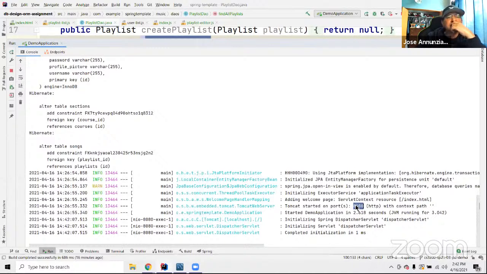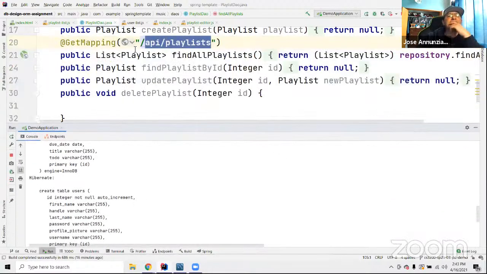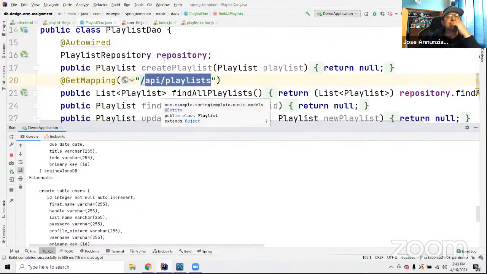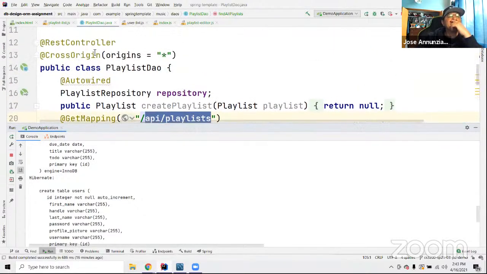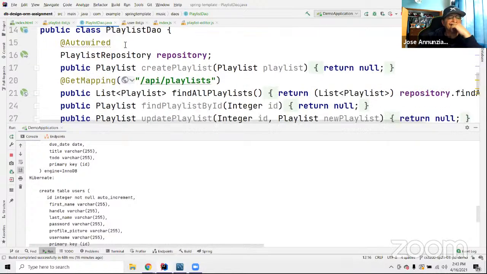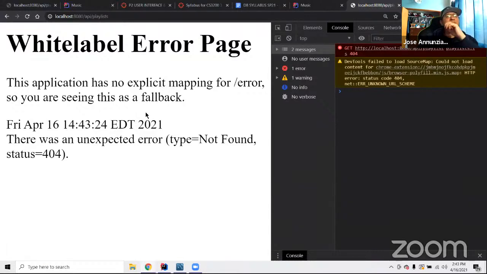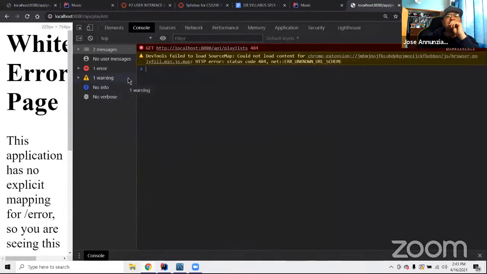Why are you not turning? Localhost 8080. API playlists. Get mapping. REST controller. Playlist down. Why are you not working? Dev tool. Localhost API playlists.